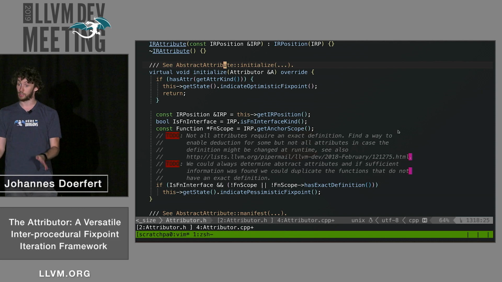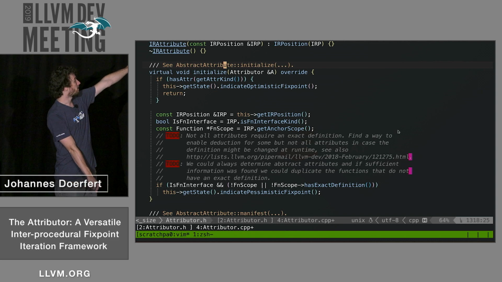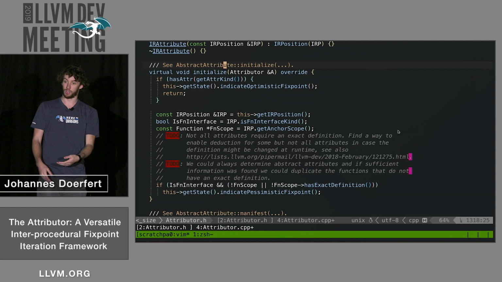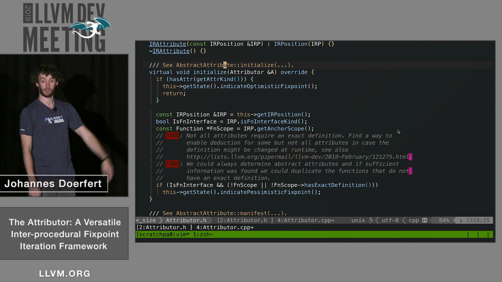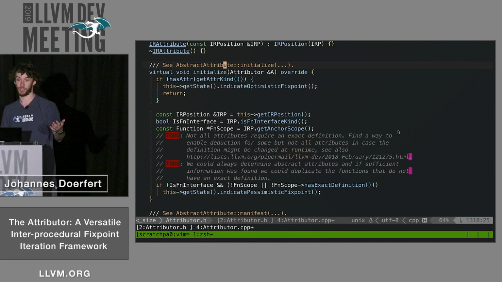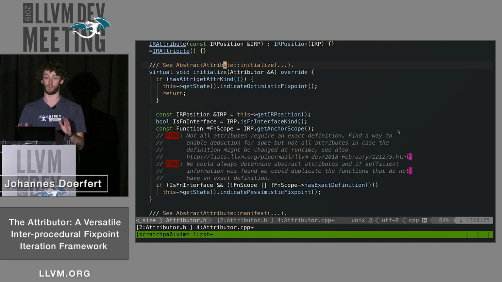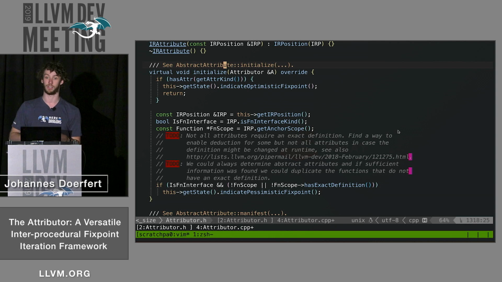But you can do other things, including looking at the associated value. It has this helper function, hasAttr, which checks whether the associated value already has the attribute in question. If so, indicate optimistic fixpoint. We're done. So if you already have a no-return, update will never be called because it has a fixpoint just after initialize and it will be fine. IRAttribute gives you a lot of niceties, so you should use that.